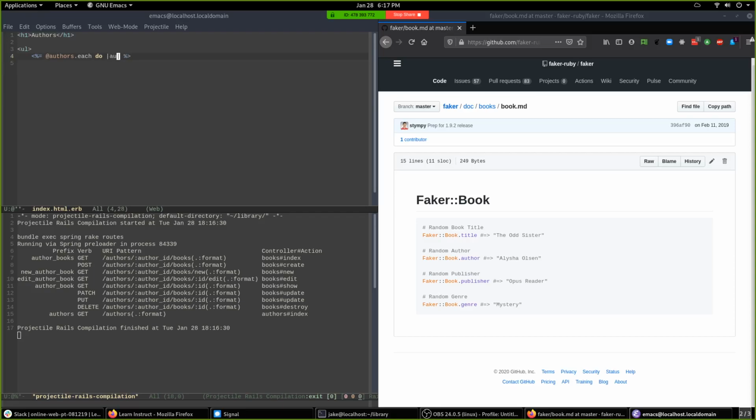Each do author, and then that is a squid when it should be an ice cream cone. So here, what we'll do, we'll have our list item.